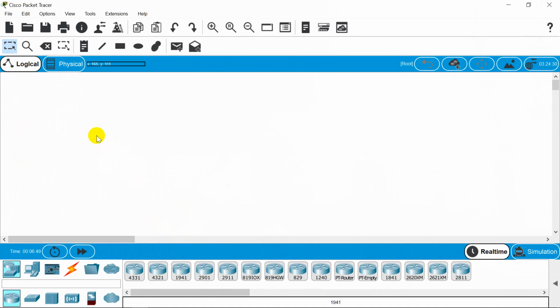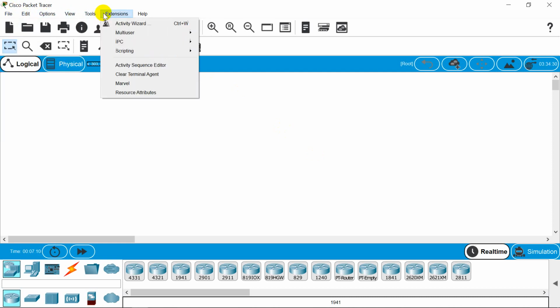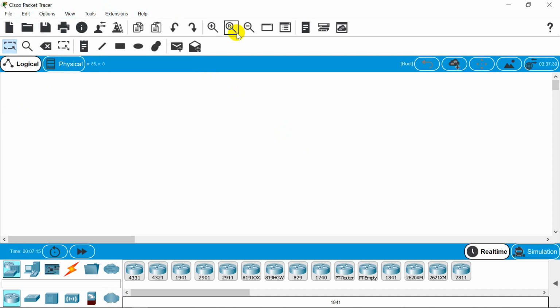So this is your Cisco Packet Tracer, the software. This is the main page where you create or draw different topologies, then try to simulate them. Cisco Packet Tracer is a network simulator where we can simulate different types of network topologies and architectures. If you see here, file, edit, options, view, tools, extensions, they are all pull downs. This is the new toolbar. I'm using the latest version of Cisco Packet Tracer. In case you are not using the latest version, don't worry about it. This is just a new toolbar which has been added in the latest versions.